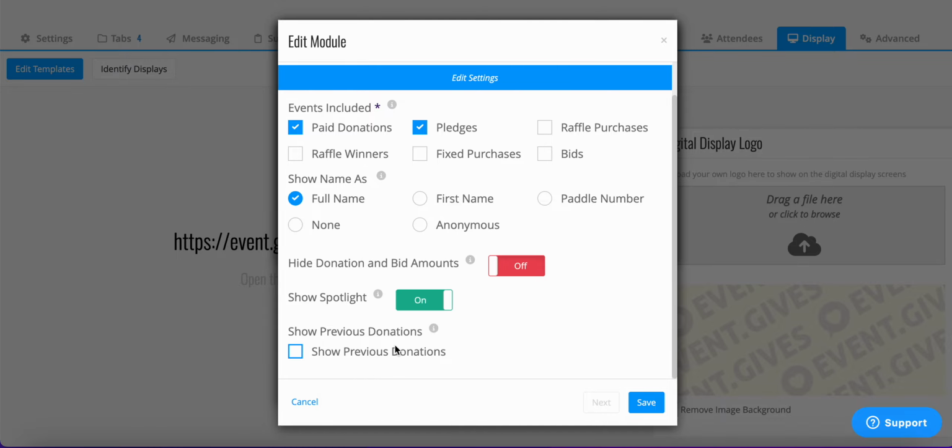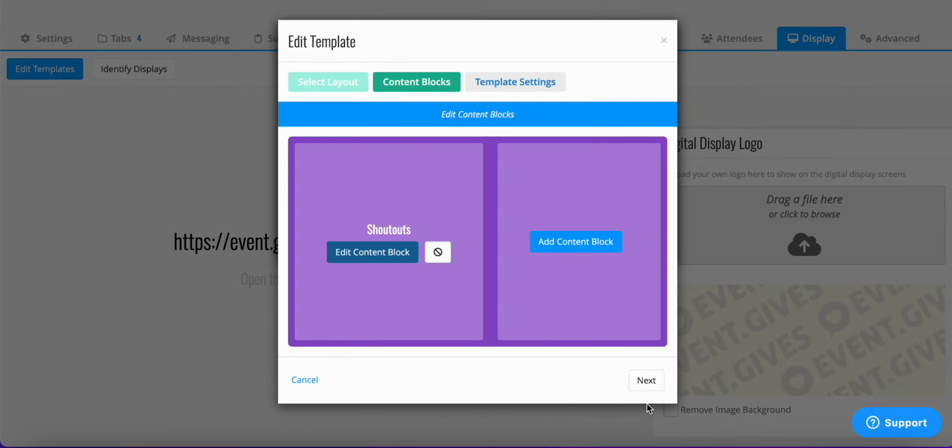And then lastly, we can decide if we'd like to show any previous donations. So this means any donations that have come in before the event has even started. I will go ahead and select to show those because again, I think that they do deserve that recognition in room. So we'll go ahead and check that box. Once I'm confident with my selections here, I'll go ahead and click Save. And then I'll move on to my next content block.